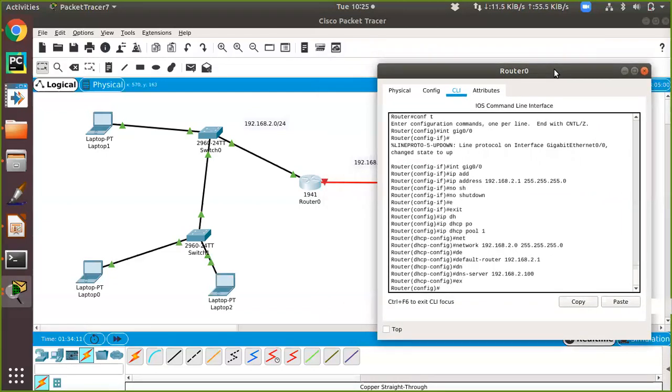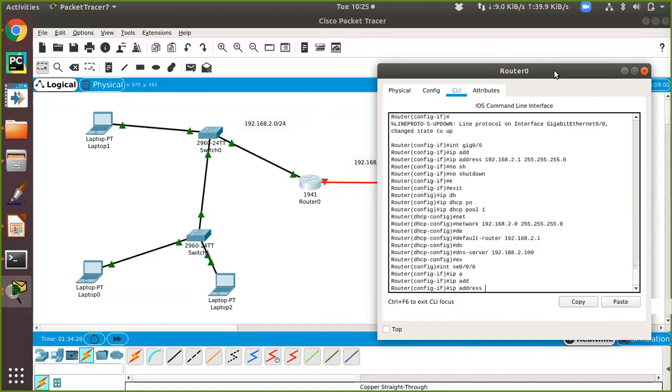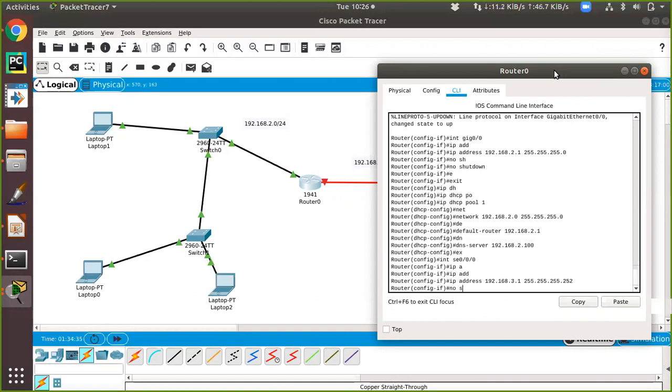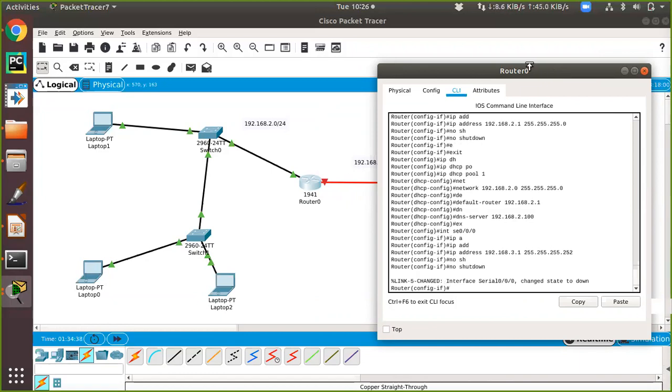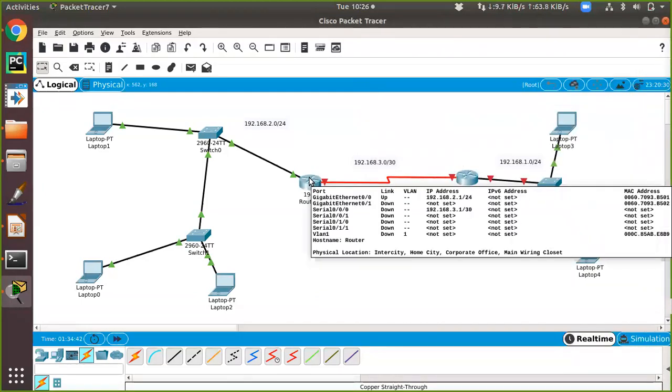Right, so we need to go to the other port, the serial port, to say int serial 0/0/0. IP address is 192.168.3.1, and this is /30, so it's 255.255.255.252. No shutdown like that. Still down because I need to configure the other port. Right, so for this router, the configurations are done.